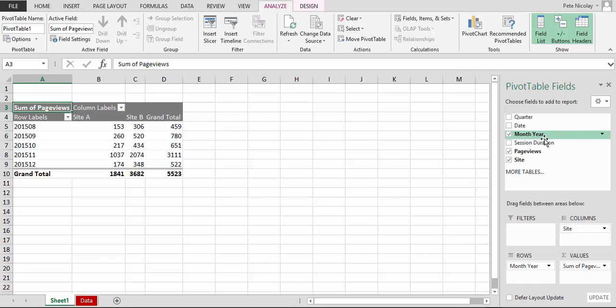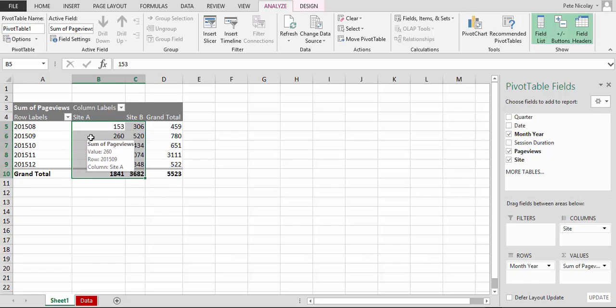We dragged month year to rows, and it appeared in our rows. These are our month years. We dragged site to columns, and we see that in our columns, site A and site B. We dragged page views to values, and we see the page views in this area.